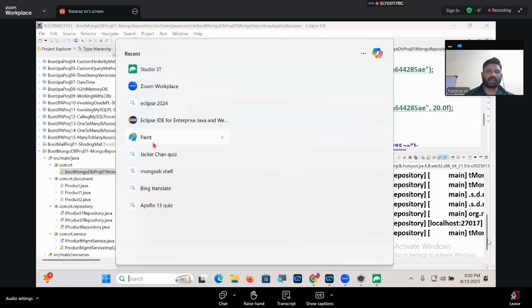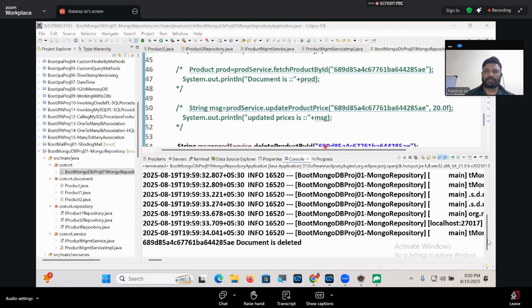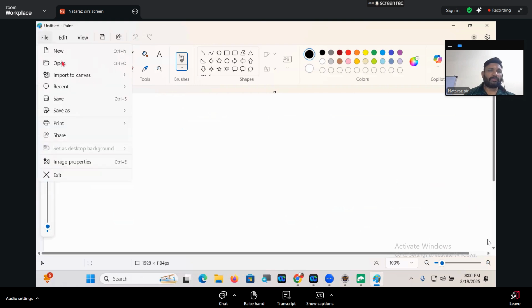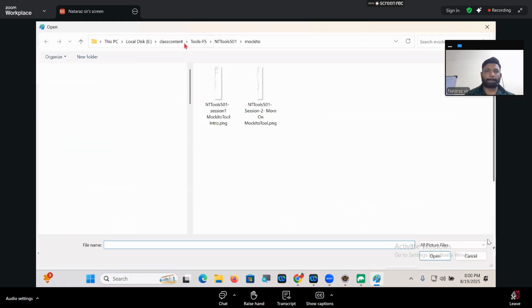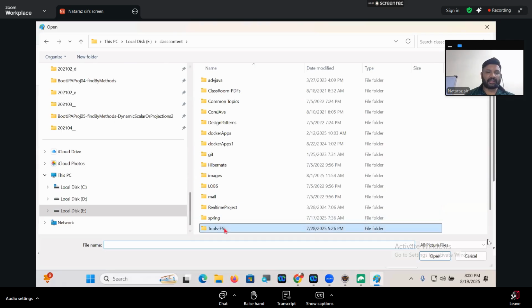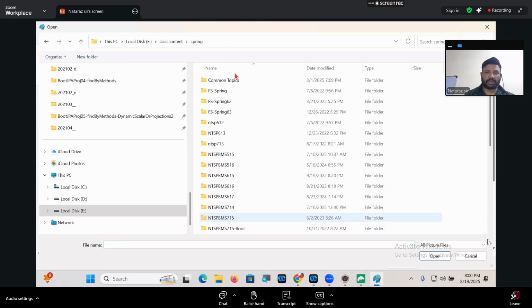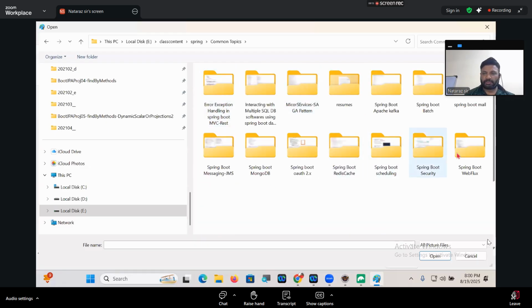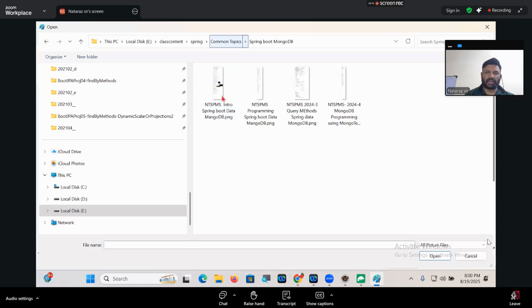Now let me show the document now. File, open, class content. What's your document? Spring common topics. Spring Data MongoDB. Spring Boot Data MongoDB. This is done. This is done. Right.